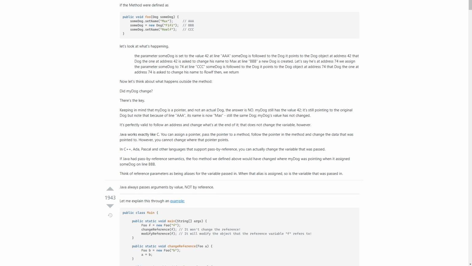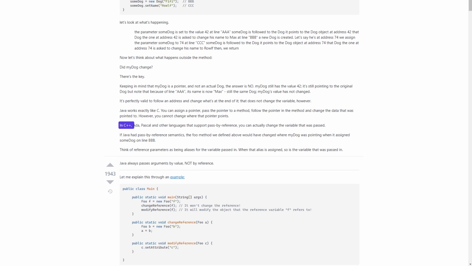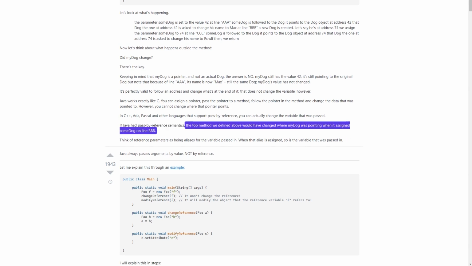Java works exactly like C. You can assign a pointer, pass the pointer to a method, follow the pointer in the method and change the data that was pointed to. However, you cannot change where that pointer points. In C++, Ada, Pascal and other languages that support pass by reference, you can actually change the variable that was passed. If Java had pass by reference semantics, the foo method we defined above would have changed where myDog was pointing when it assigns someDog on line BBB.